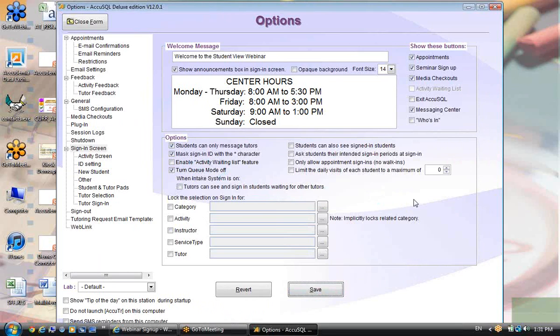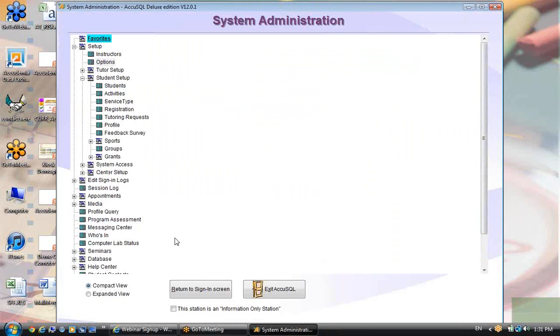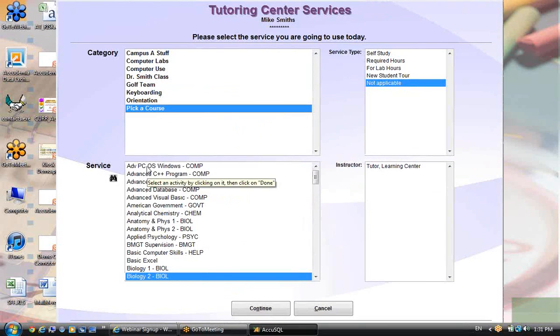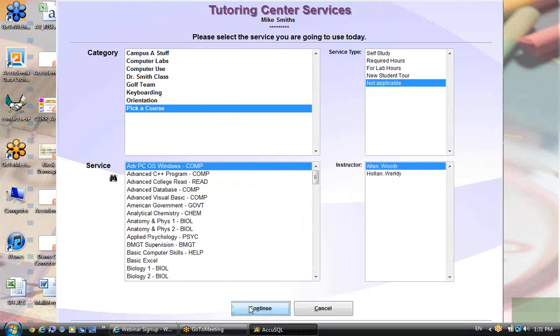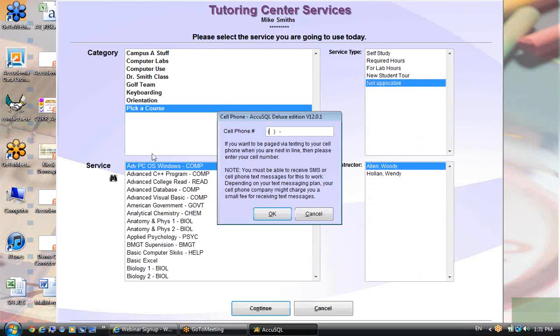And the tutor, when they sign in, remember they get the tutor pad, well, they have their intake system. I think it's people waiting in line. I can't remember exactly the terminology there, but that's their own intake system. Okay, so when I turn that on, let's go sign in again now as a student again. So now I sign in, I pick my activity. I pick my tutor. I sign in.